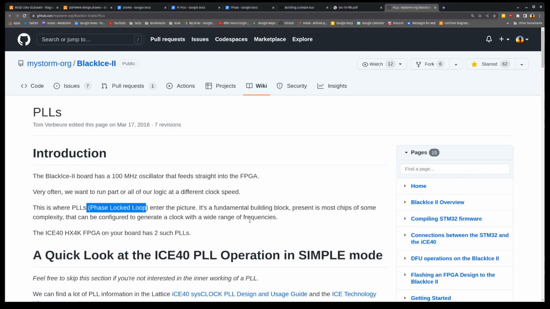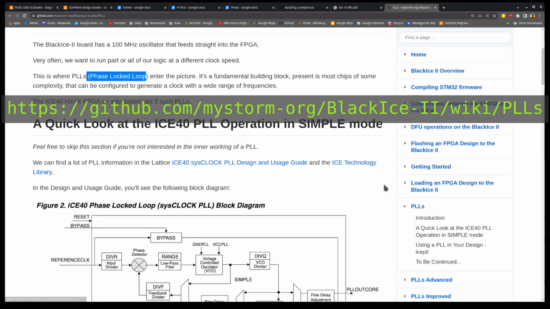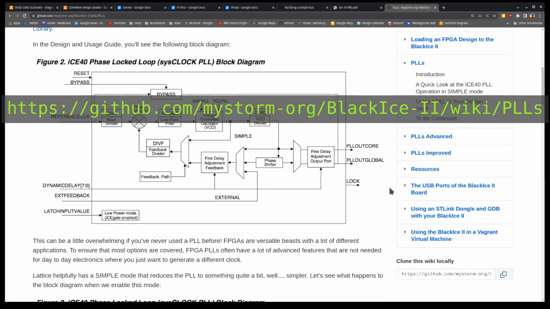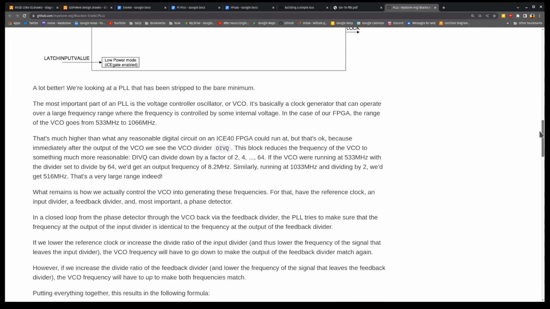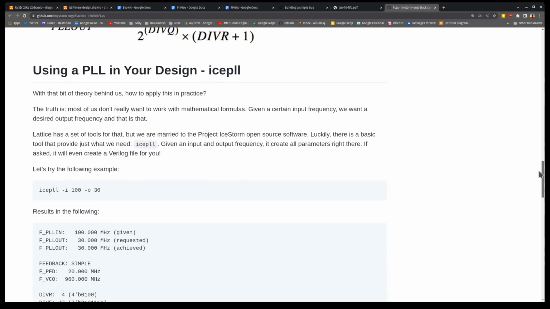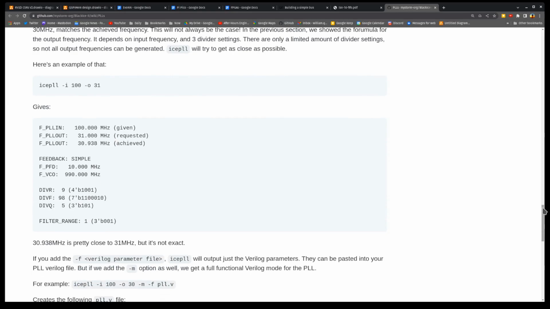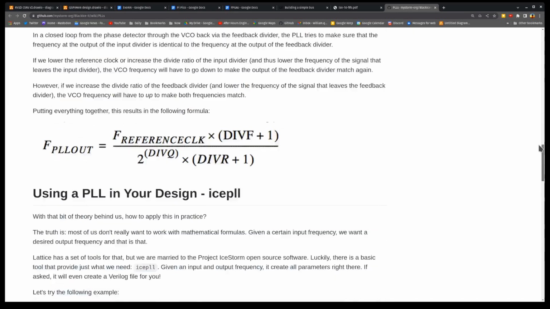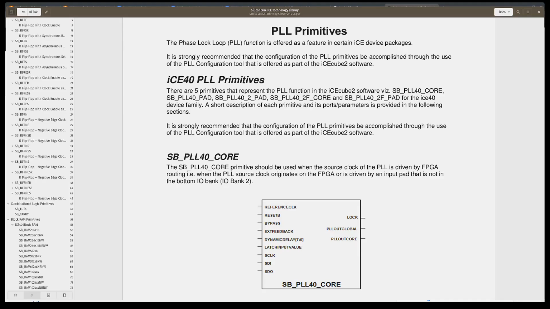That's right here. The first place I highly recommend is you go to Folknology's MyStorm GitHub repo. Under their BlackIceEdge, they have an entire section that covers PLLs at all kinds of levels. I highly recommend that you visit this site and go through all of their documentation. It tells you how they derive the clock frequencies, how to run the open source PLL tool, everything. And on top of that, to get to the actual documents themselves, I recommend that you look at the two spec docs that are out there.